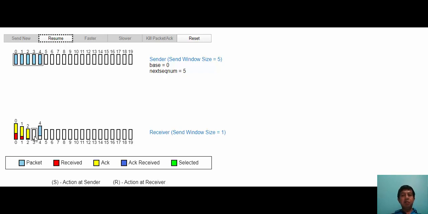Now it did not receive packet number 3 because it got lost. It received packet number 4. Now remember, in go back N, the receiver side will not accept packets out of order, because it was waiting for packet number 3 but it received packet number 4. It will not accept packet number 4, it will simply discard this packet, and it will send an acknowledgement for the previously correctly received packet.